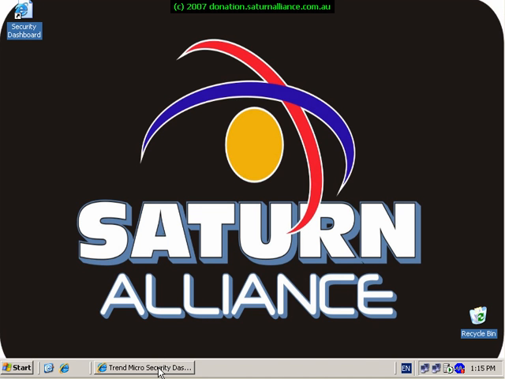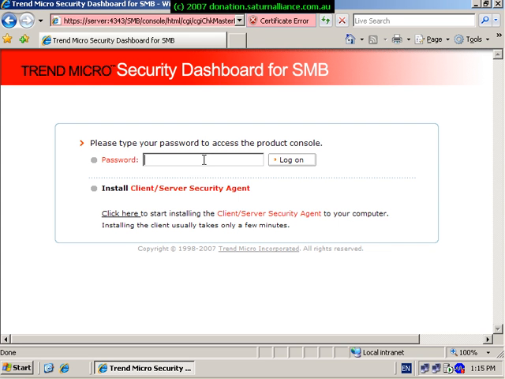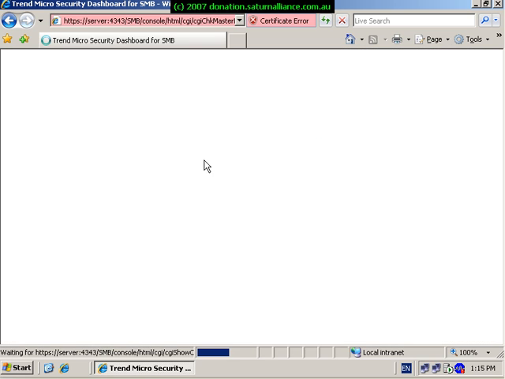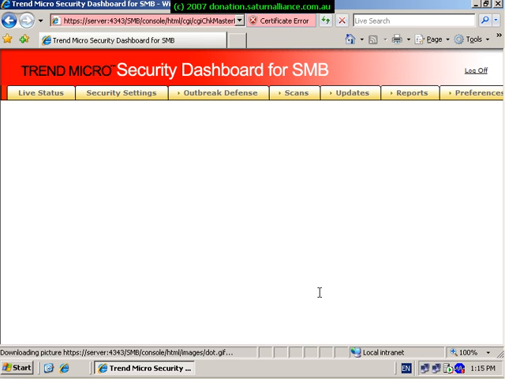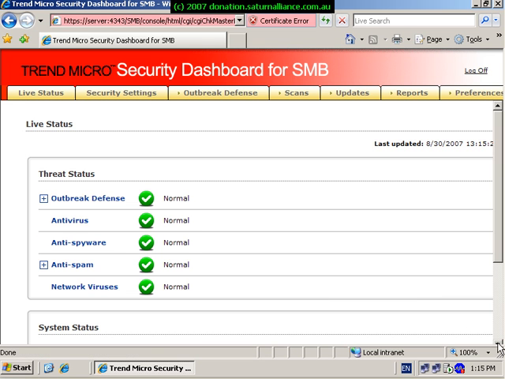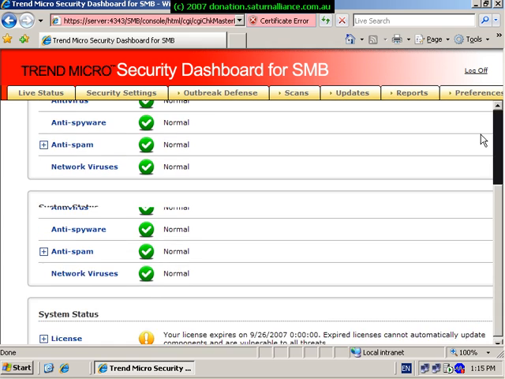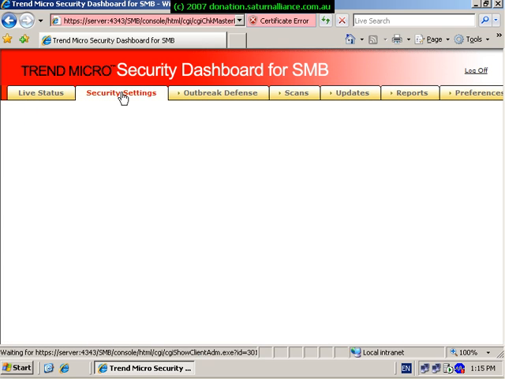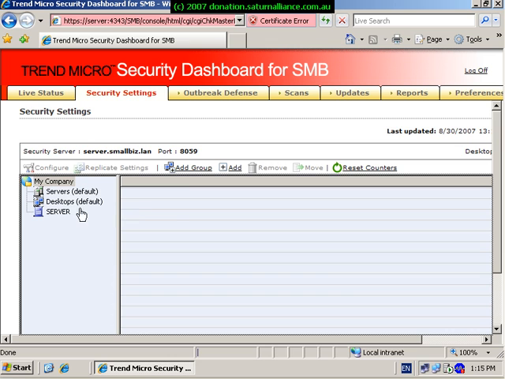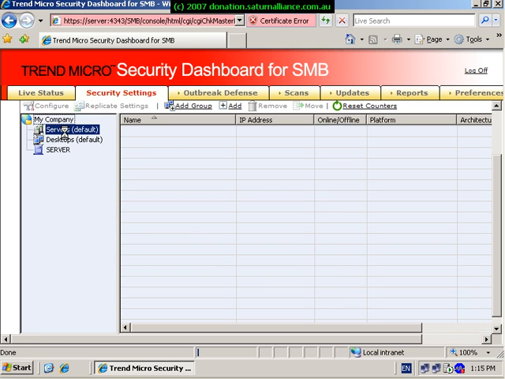To get an idea of the installation, simply run the security dashboard and log in to the console. The console will give us an overall view of our installation, as well as allow us to see what machines are currently installed with Trend on our network. So here's our network here, a number of servers. We've only got the one since the small business server network, and at the moment there are no desktops which currently have Trend software installed on them.